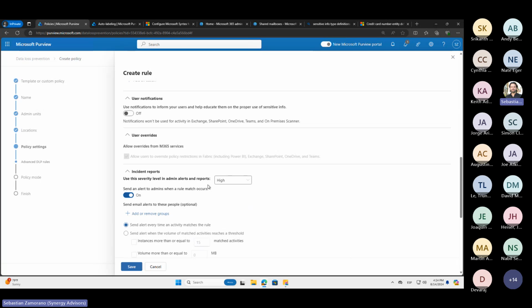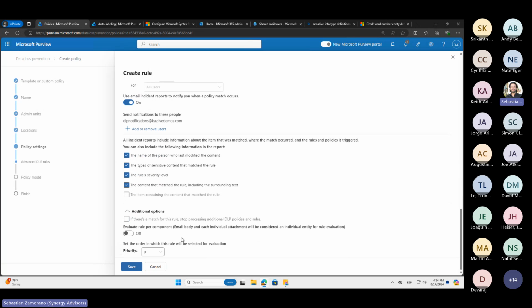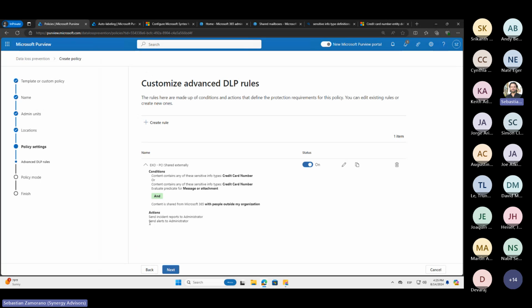In that order of ideas, nothing happens, no other activities happen in the background if we set the severity level to low, medium, or high. It's only in the way that the report will be shown, the match will be shown on the report. That is all. And now we have our first rule. We have the rule for the information that is sent, the credit card numbers that are sent from inside to outside.